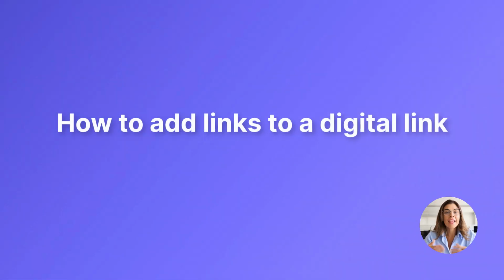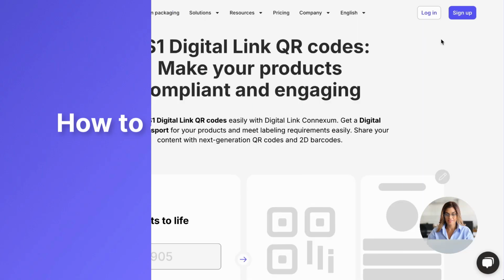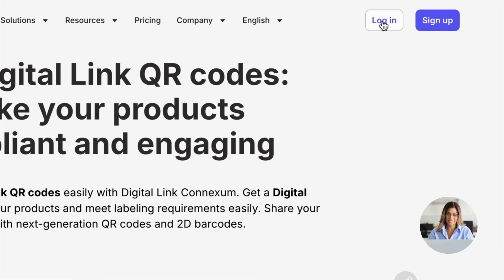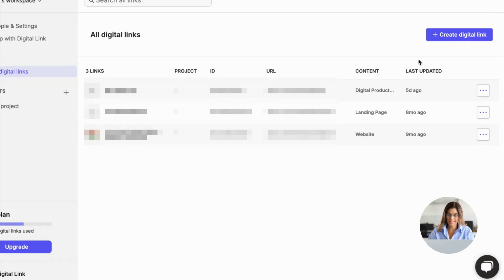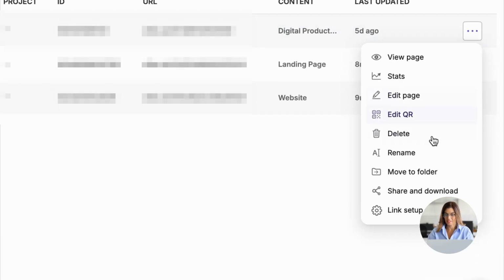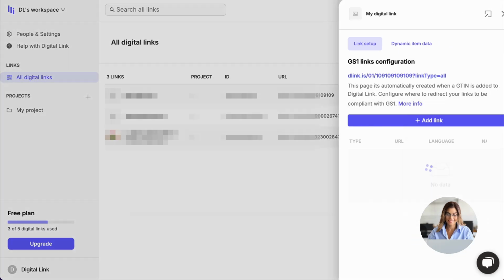Let's walk through how to add multiple links to an existing digital link using a link set, a secondary landing page that holds all your extra URLs. First, log into your digital link dashboard. Find the digital link you want to update, click the three-dot menu, and choose Link Setup.